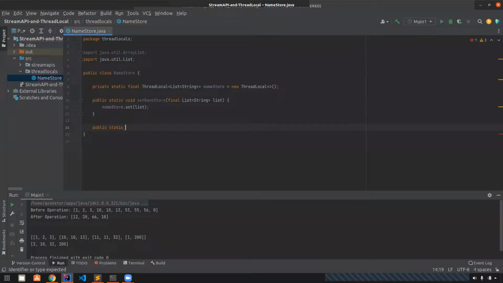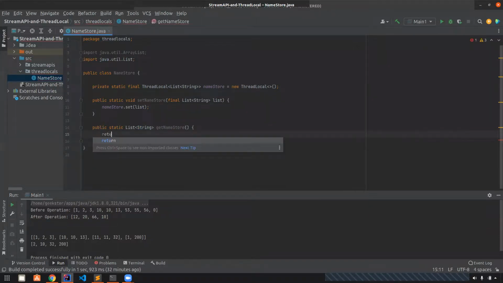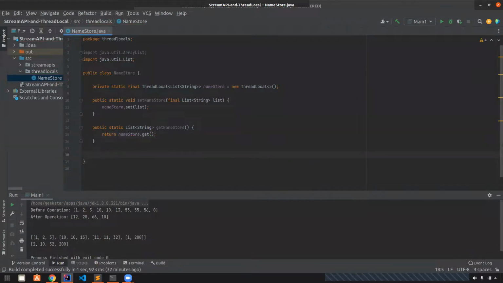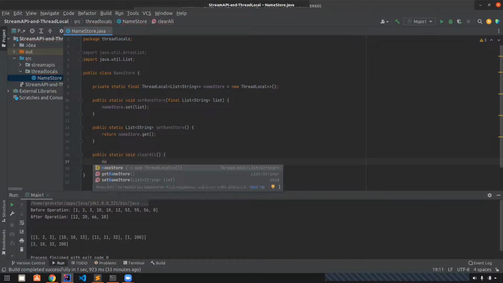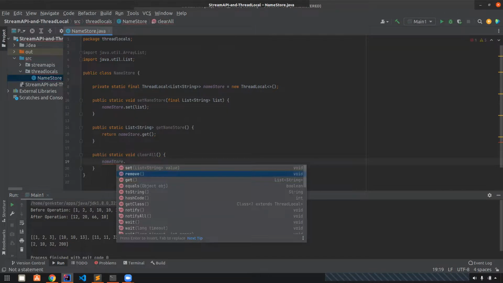We want the name store back, so I'll say list. Okay, and I'll also provide a method here to basically clear everything out. So I'll write static void clearAll, which will basically take the name store and say remove.